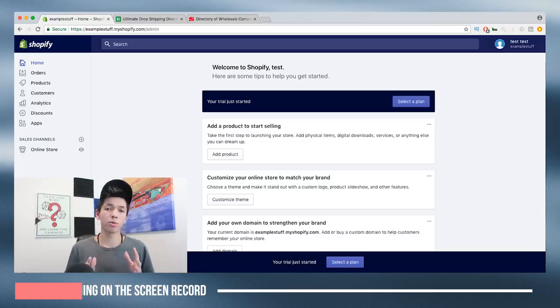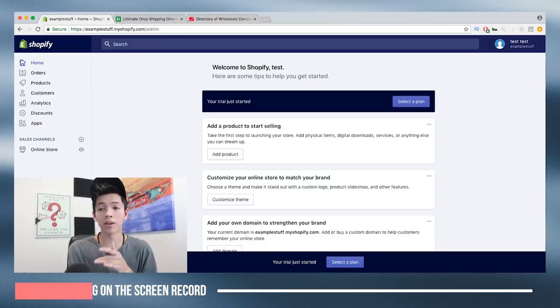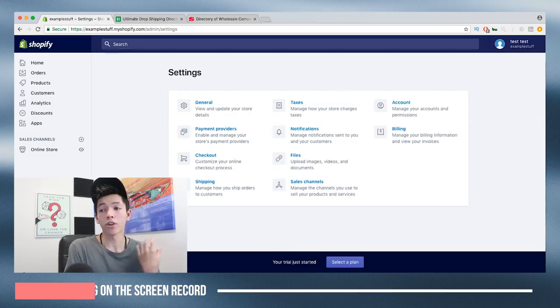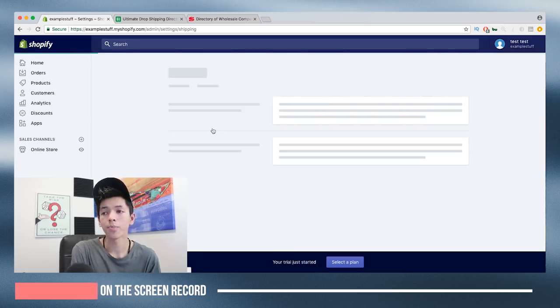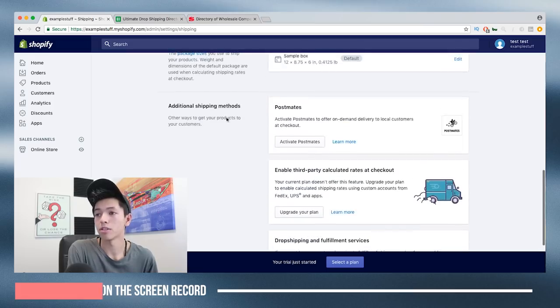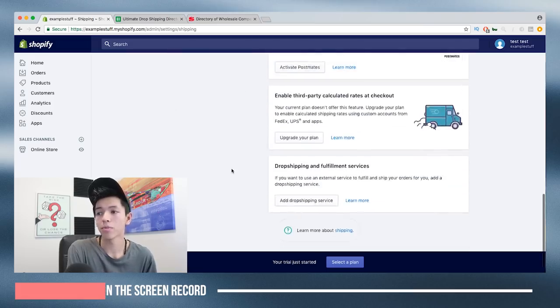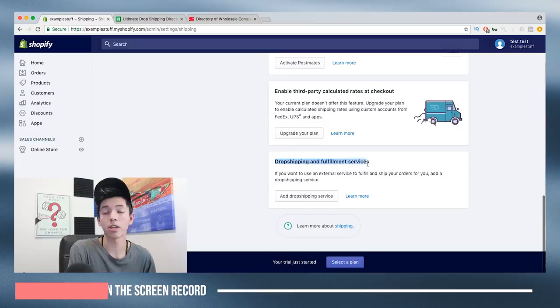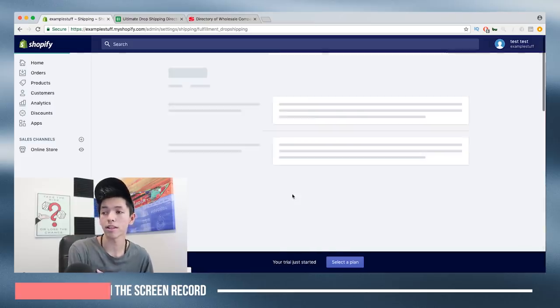This does require a little bit more work on your end, where you're gonna have to email them and say, is there an email I can use for order fulfillment? You're gonna stay in contact with them. Then from your settings, you go to your shipping settings, scroll down to the very bottom where it says additional shipping methods, and at the very bottom of the page, dropshipping and fulfillment services. So you're gonna click that.